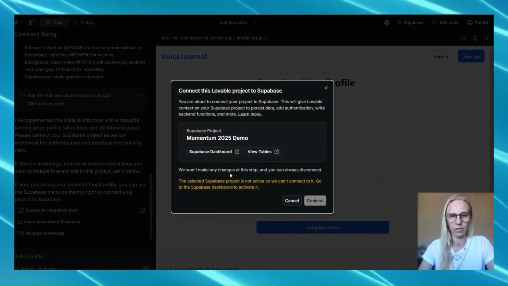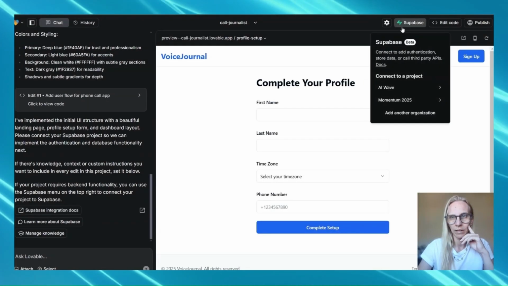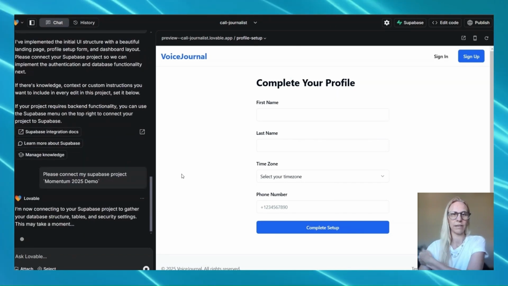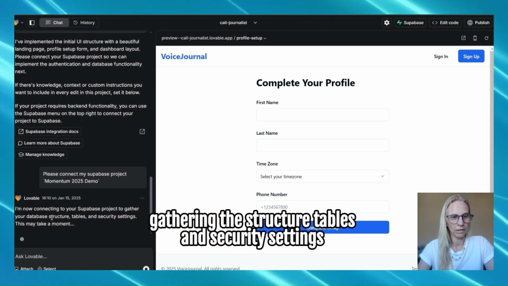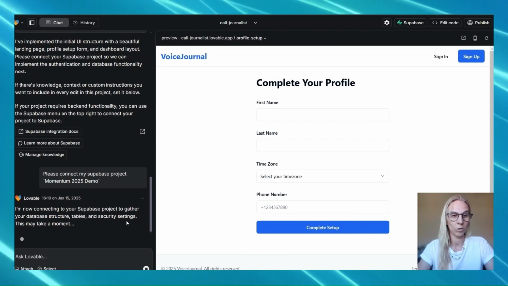So selected project is not active, so it usually takes a moment. So we can come back here now and try it again. It's done. Connect. And now it's working in the background, connecting to Supabase, gathering the structure, tables, and security settings. So we don't even have any tables at the moment or security settings.